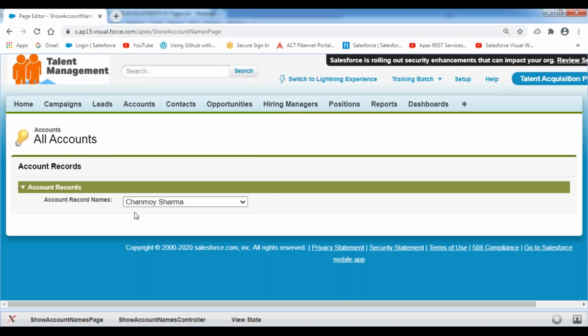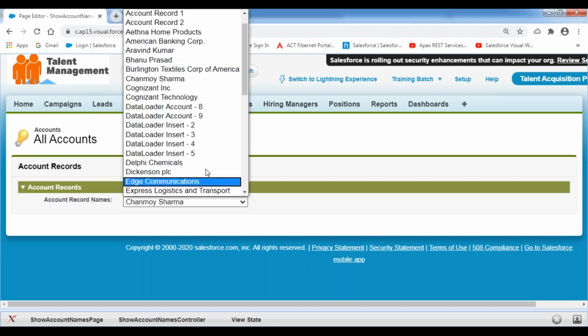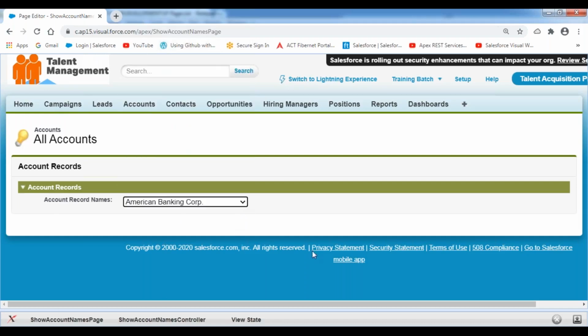In the next session, we'll see how we can use the control called action support. How can we implement the action support? For example, whenever I'm selecting an account like American Banking Corporation, immediately I want to populate the related contacts, related opportunities, related cases. I don't want to place any button control. Whenever I'm changing the selection, if I'm selecting Dickinson PLC, it has to populate the related contacts, opportunities, cases. How to implement that, we'll see practically in the next session.